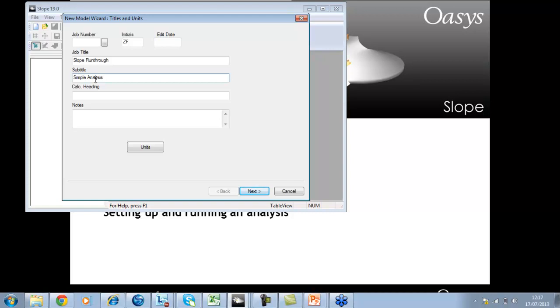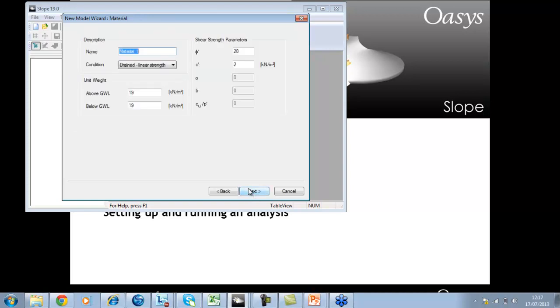changing your groundwater levels or various other things. And the reason that this is important is because this shows in your tabular and graphical output. So it helps you differentiate between different types of calculation, and it gives information about your specific calculation.